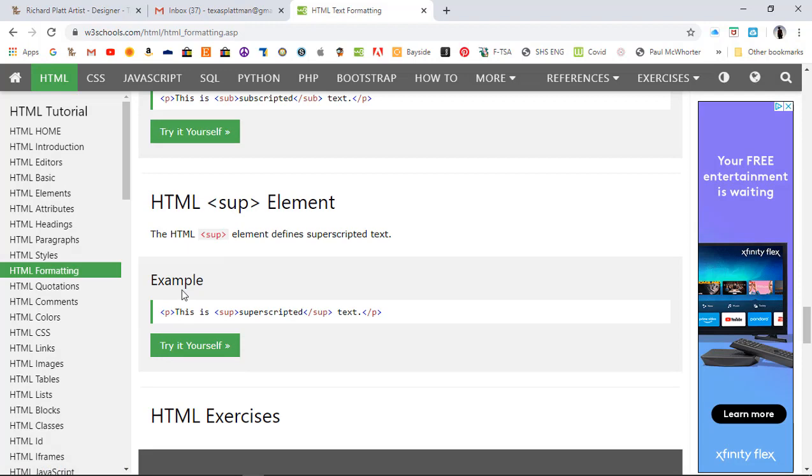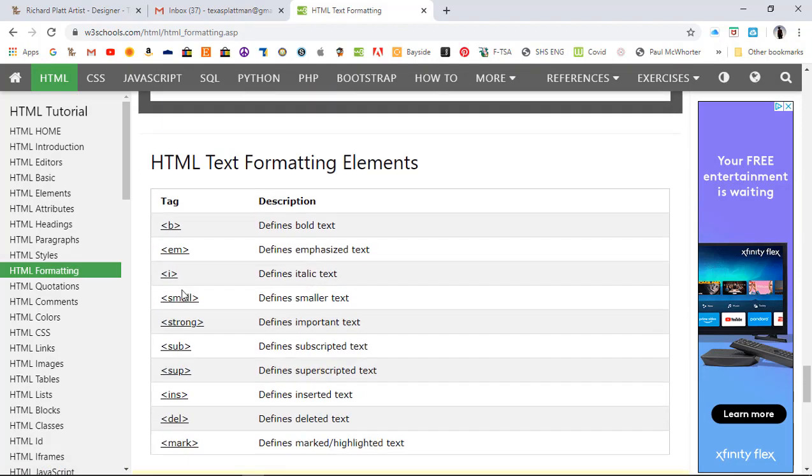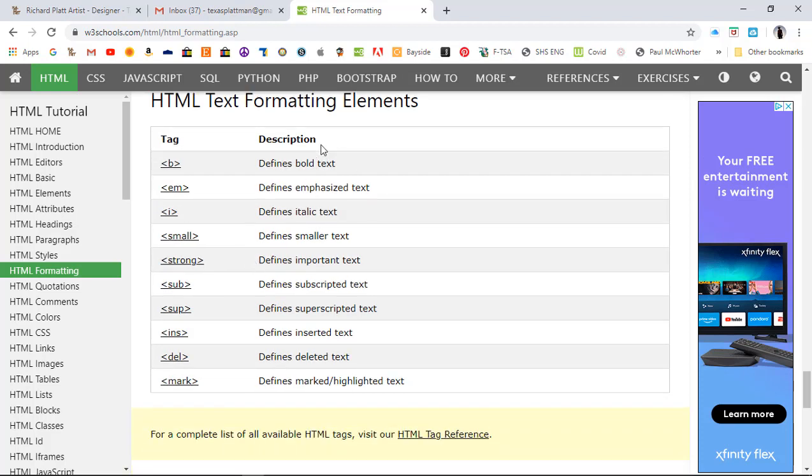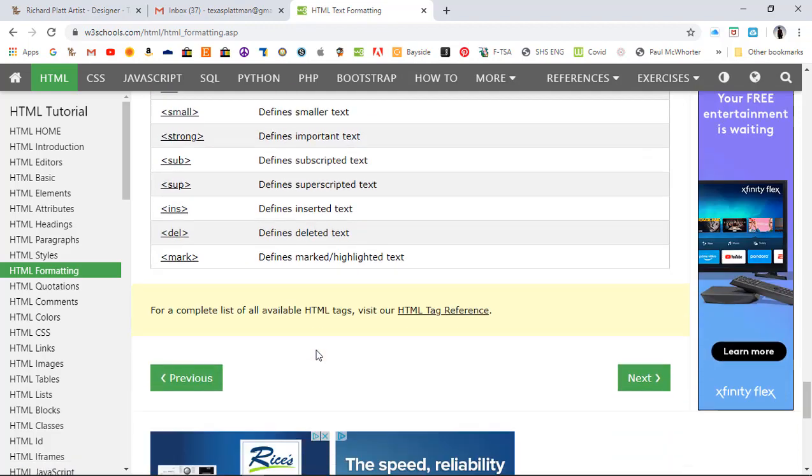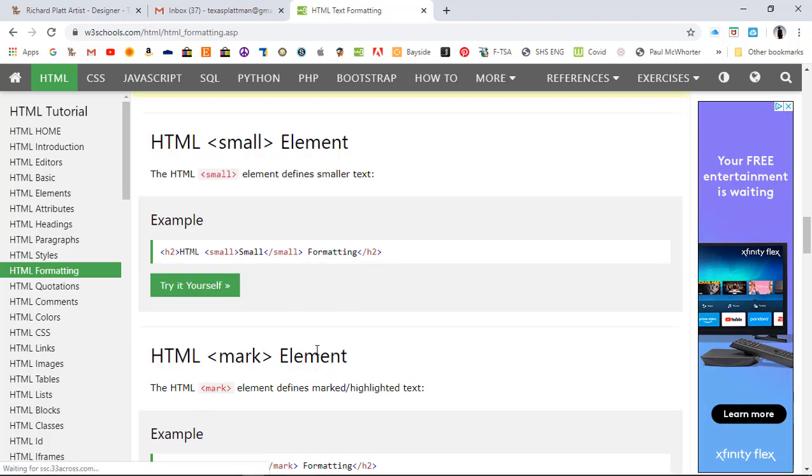Then you're going to come down here at the bottom past the exercise, and you're going to write the HTML text formatting elements, and you need to write these down also in your Sketchy Cornell Notes. Again, the tag in the left-hand column, and in the body, which would be the description right here, you want to put that in. Now let's go back up here and start with the exercises.